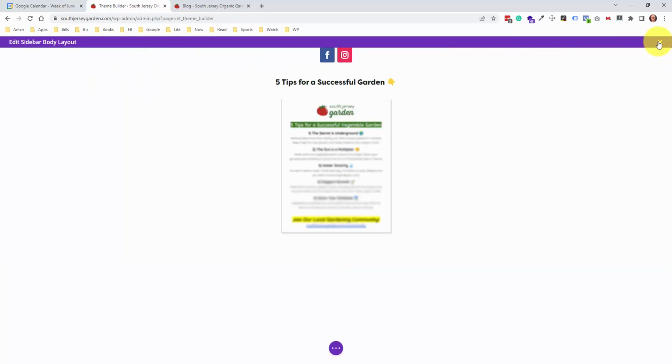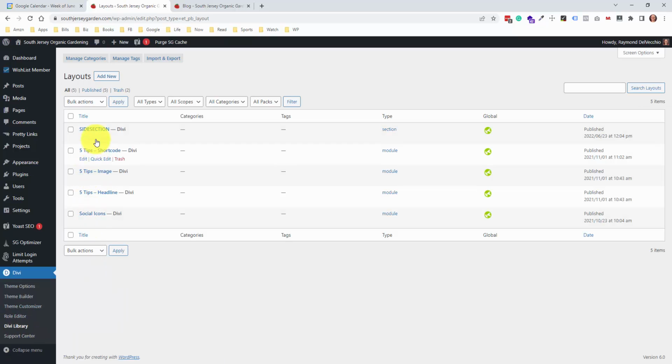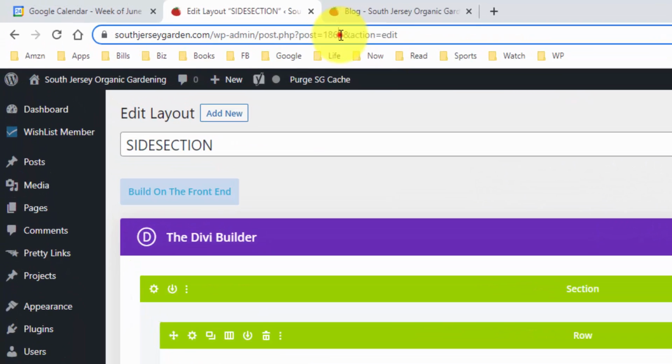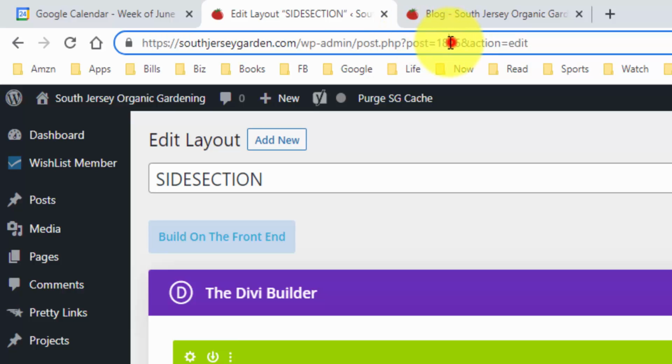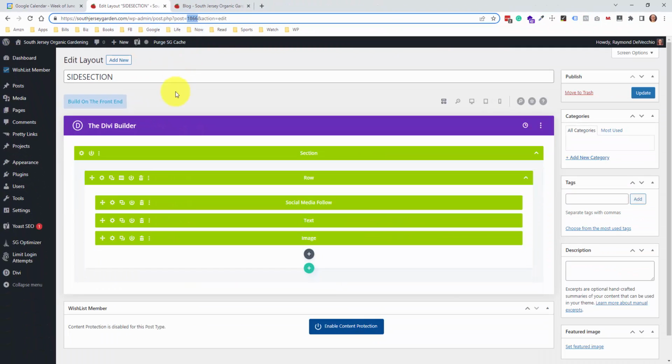Once you save this to your library, you're going to go ahead and go over to your Divi library. You can see I created this section and named it side section. When you hover over this, or when you click through to this link here, if we look up in the URL, you'll see that we have a post ID. And you want to get the post ID for this global module. So in our case, this is 1866. And the way that we can insert this section is through a shortcode.